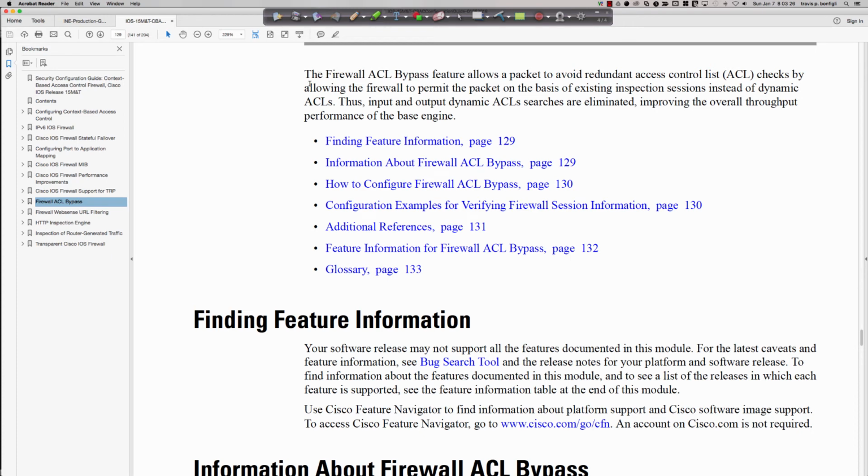So here, and you can read this for yourself, right? But the Firewall ACL Bypass feature allows a packet to avoid redundant ACL checks, allowing the firewall to permit the packet on the basis of existing inspection sessions. And if we think about this, it makes sense.